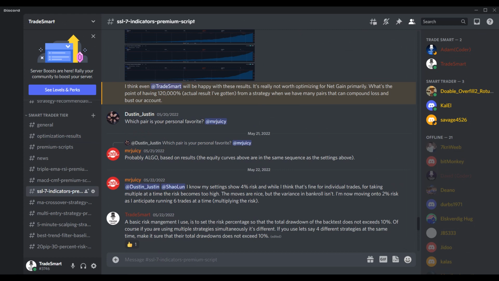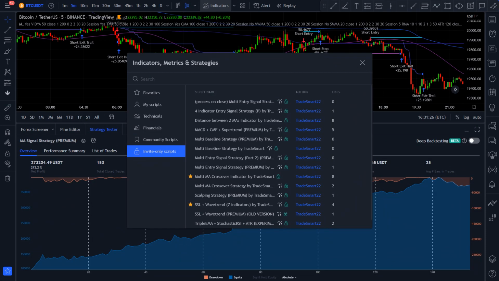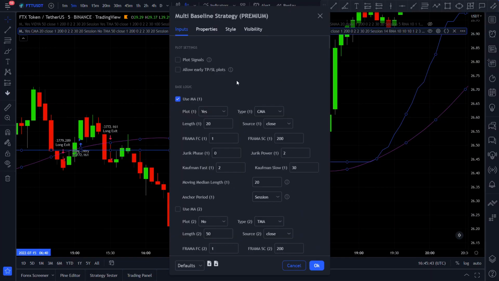After you became a Smart Trader tier member, we will grant you access to the premium scripts. They will appear in your invite-only section once you open up the Indicators tab. Once you add the script to your chart, on the top you will have basic plotting settings for signals, take profits and stop losses.